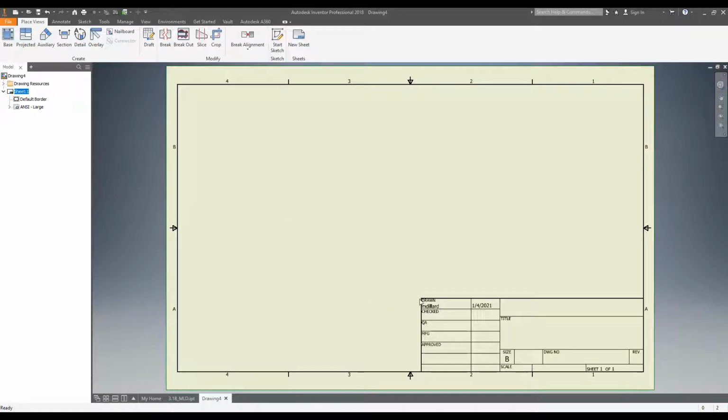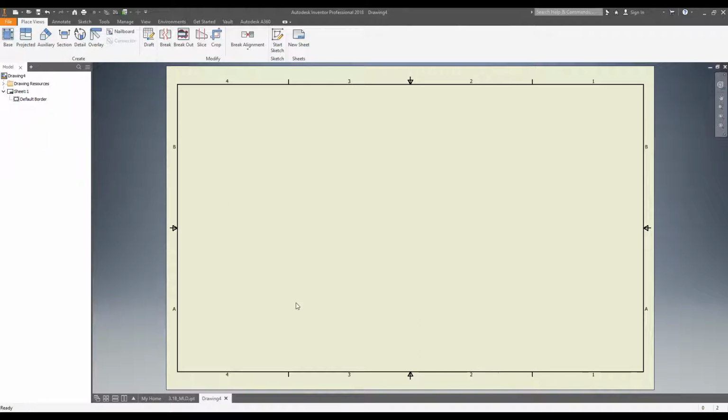Another thing I'm going to talk about is this block down here. This is called a title block, and I can either remove this completely or I can make it a little smaller. So I'm going to make it smaller. Right here where it says ANSI large, that is the title block. So if I right click, ANSI is the title block, large is the size. If I right click and delete, that gets rid of that title block.